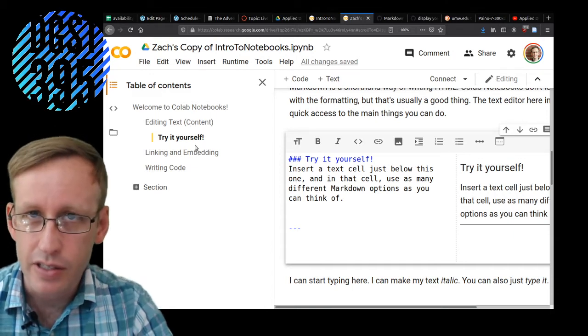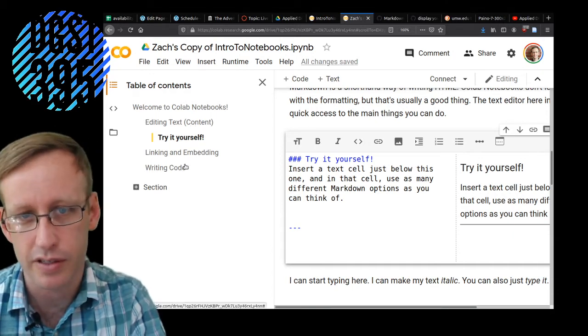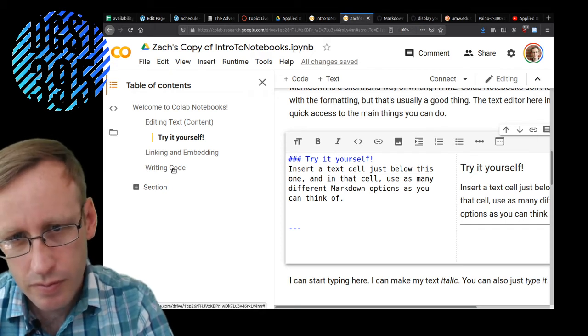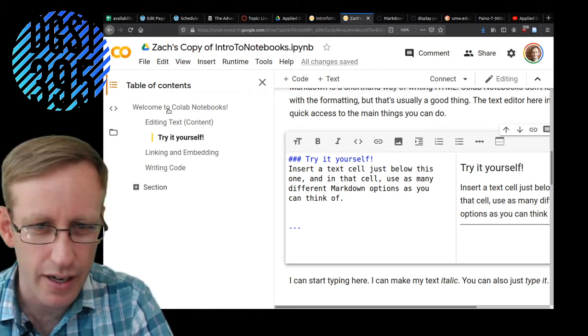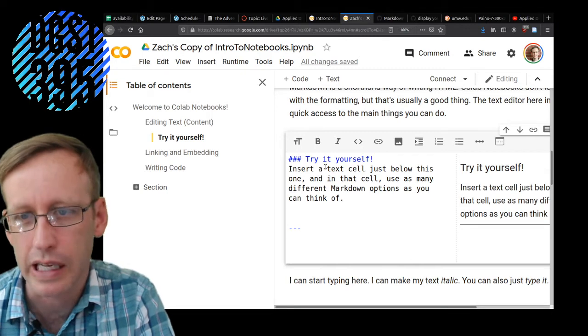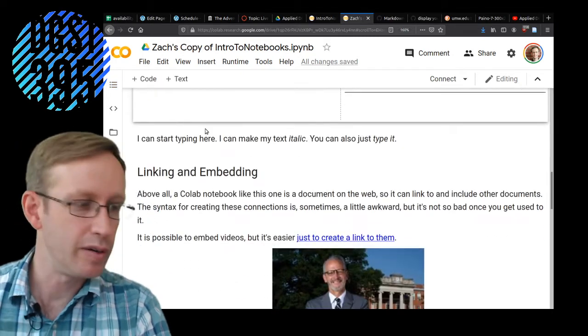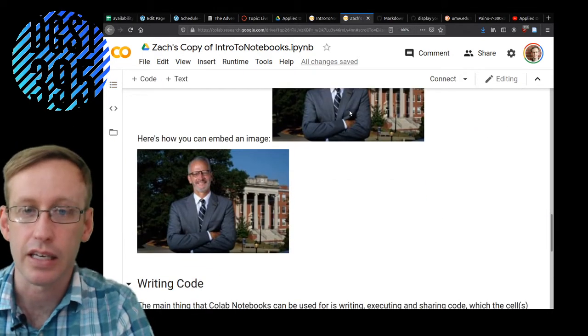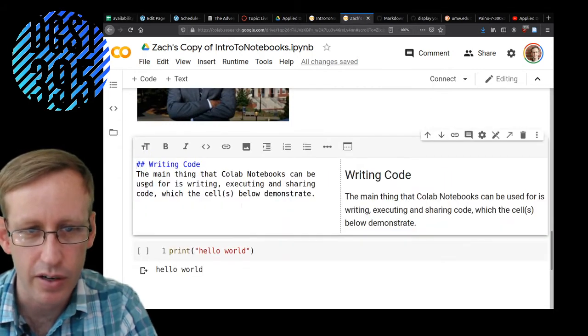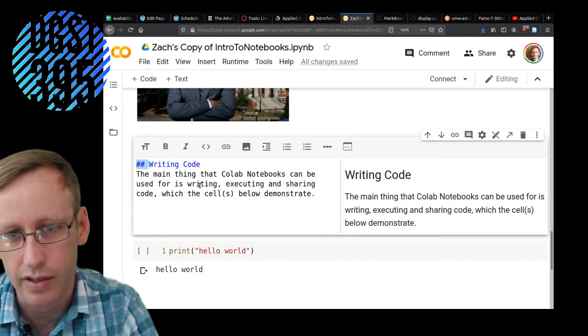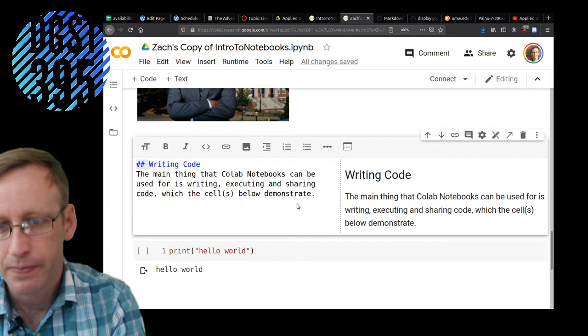Linking and embedding, that's also a level 2, and then writing code is also a level 2. So this organization, I think I could probably organize a little better than that, but I wanted to show you mainly how I achieved that, which is using the hash marks, right? So this is writing code, and that's a second order heading, so writing code, right?